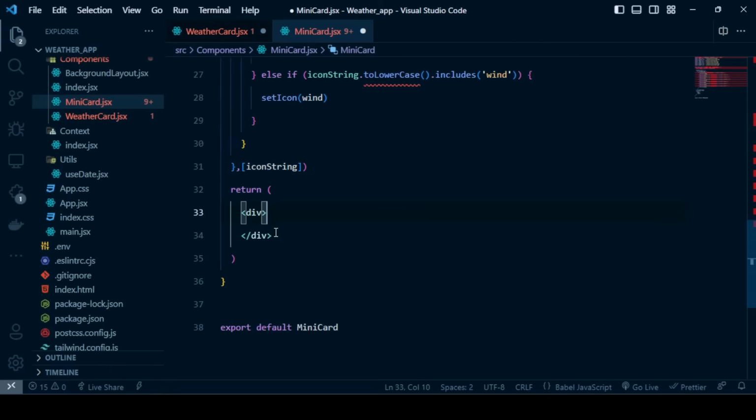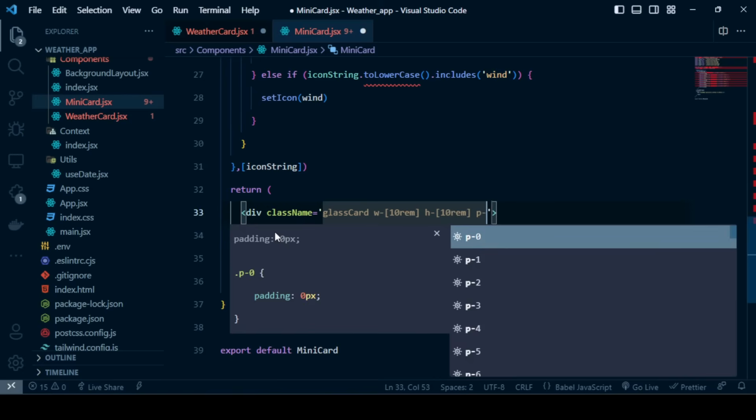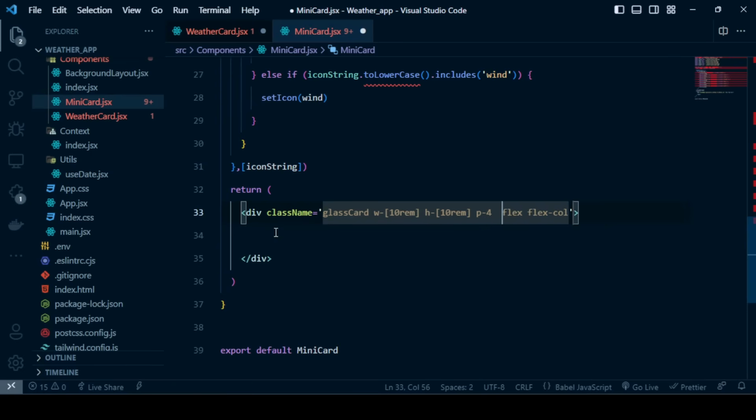And now let's just define our component. Inside of this, we'll be having some styling. It will be a glass card, and its width will be 10 rem, and its height will be 10 rem, and its padding will be 4. It will be a flex container and flex in column direction. Extra space. And inside of this div, we will be passing a p tag.